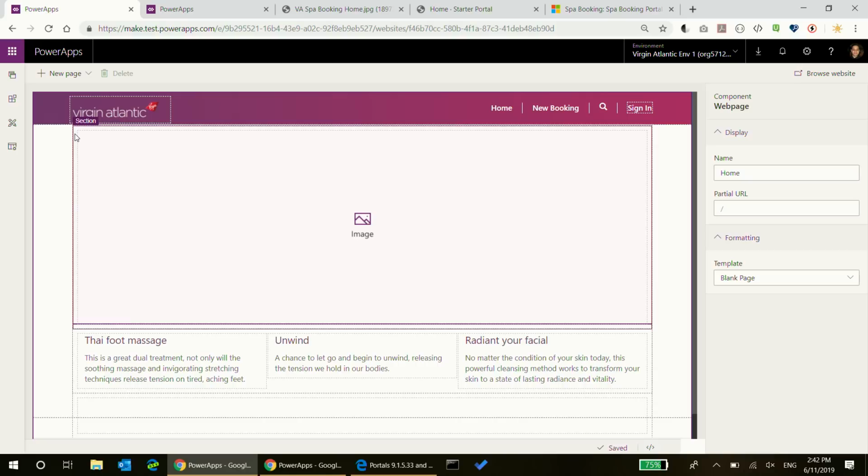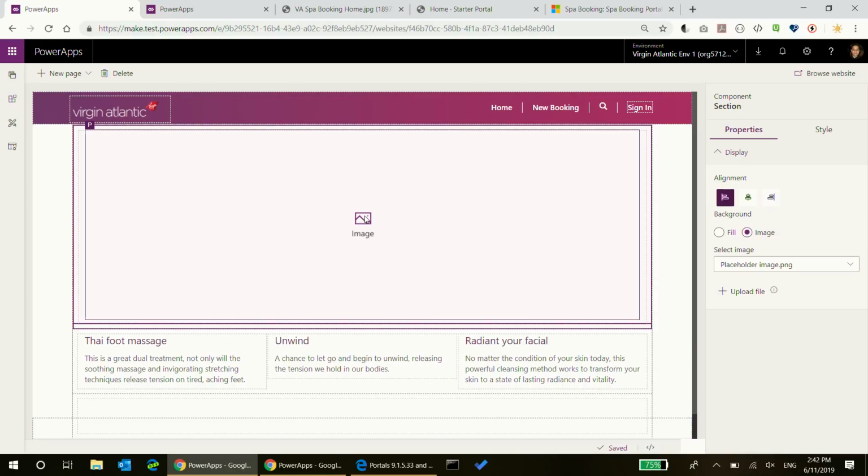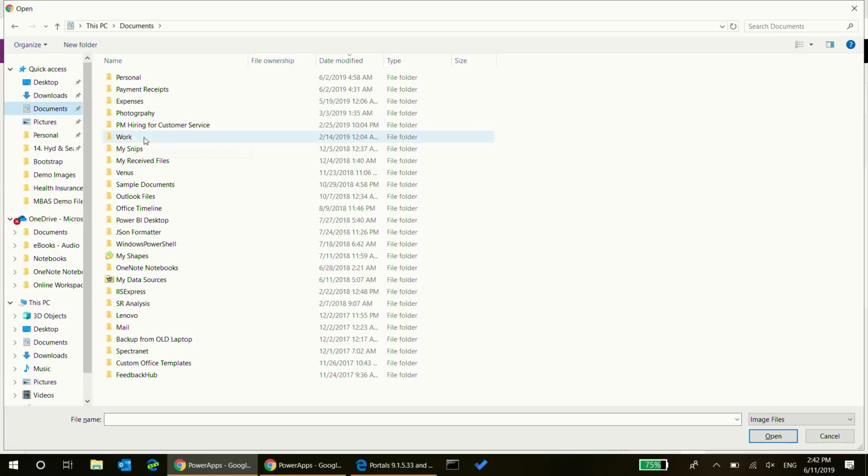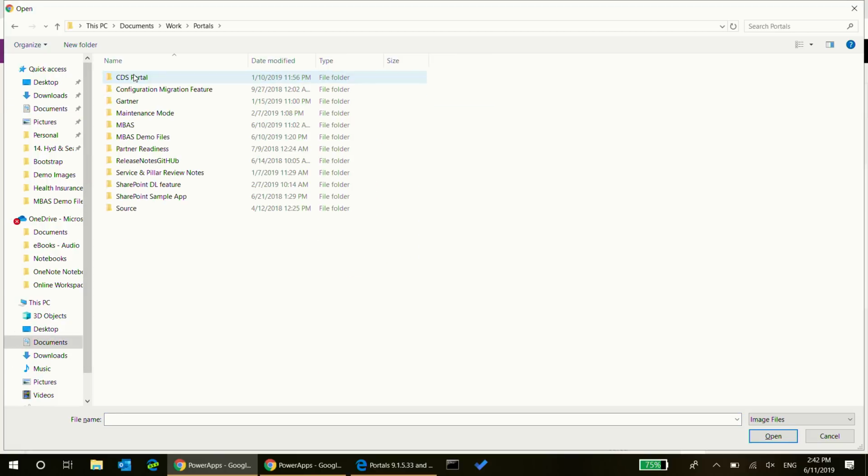Here, I have a section that has a placeholder for me already for an image. I get an option on the right-hand side to change the background image of this section. I'm going to upload a new hero image. Let's say I have it here. All right. Okay, this wasn't done.